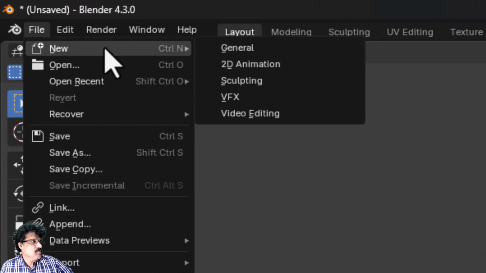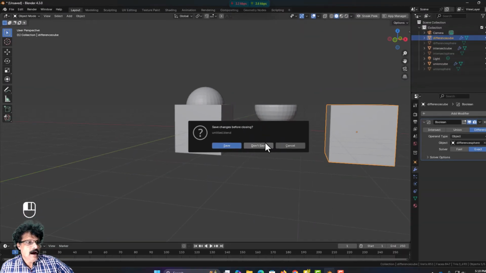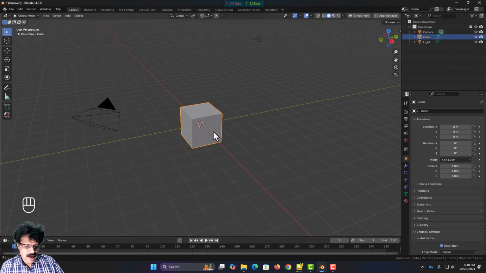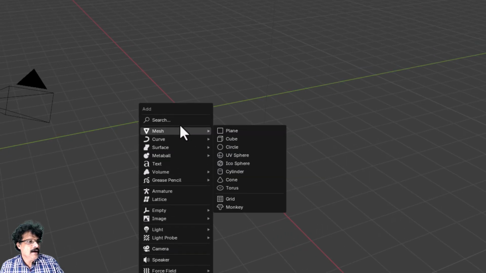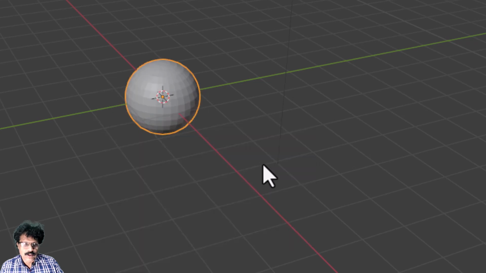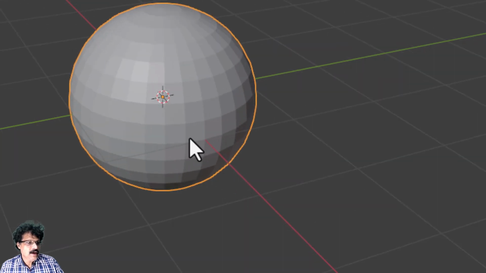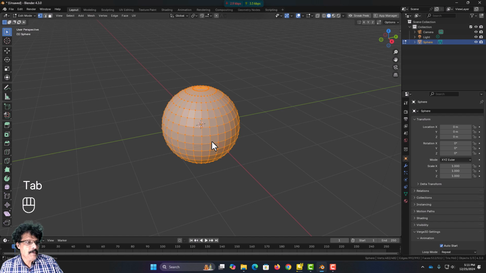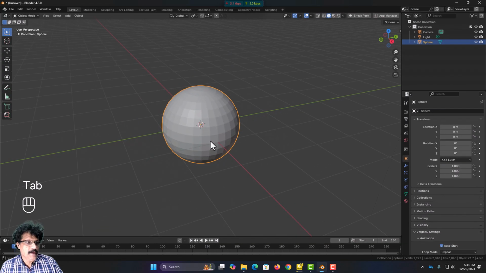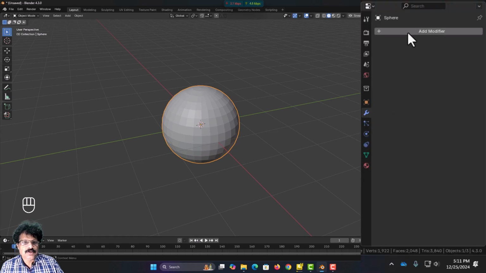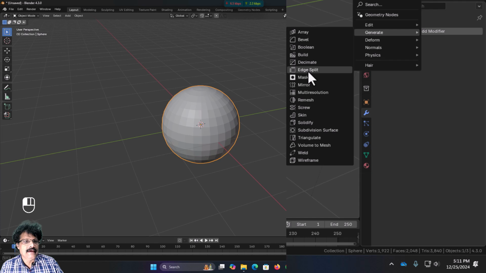I will come into file, new, general, and now say for example I will delete this default cube, press Shift A, and now I am going to add a UV sphere, and if required I will press Tab, right click and subdivide it a little more, press Tab, and then I will come into the modifiers, and the next modifier I am going to add here is the build modifier.